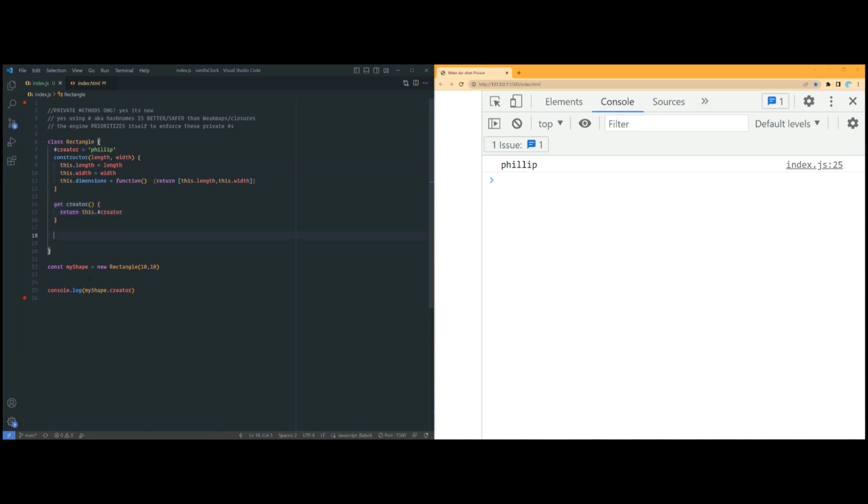So that's where something like a setter comes in. You can do set, and then you can set creator as well. So your set and your get can have the same name. And look, setter must have exactly one formal parameter. That means you have to pass in something to it, a string. Then inside of the set, we can say this.#creator is going to be equal to, let's just say, you.